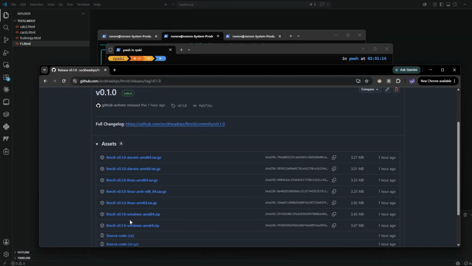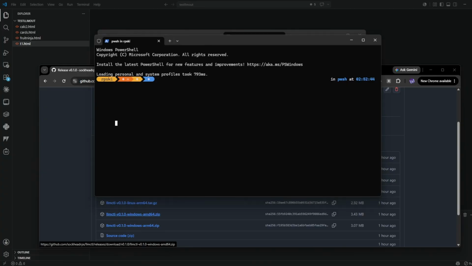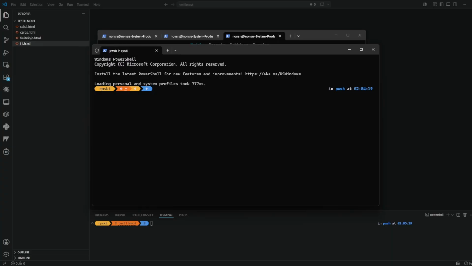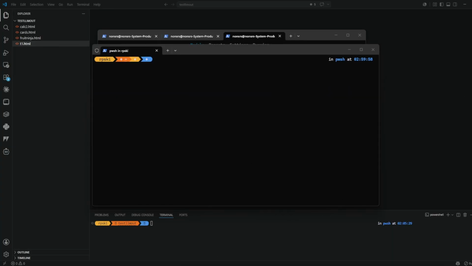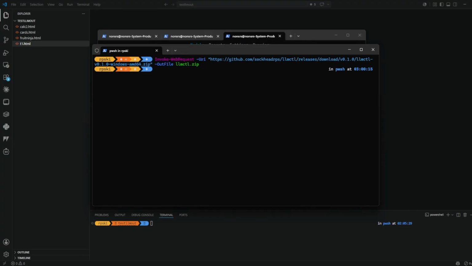On Windows, grab the Windows AMD 64 zip from the releases page. We're going to want to open a new PowerShell as administrator. We'll copy that link address. And these commands are going to be in the video description. Then we will run these PowerShell commands to download the binary executable. Then unzip it. And then this will create a directory called tools, which is where we're going to put that executable. You can change this if you'd like.